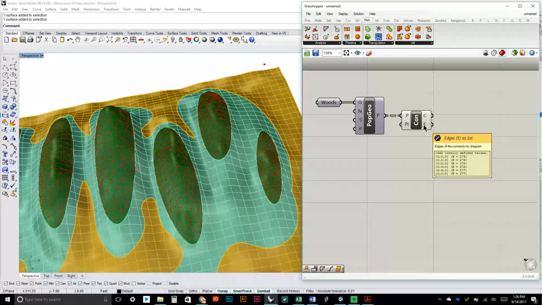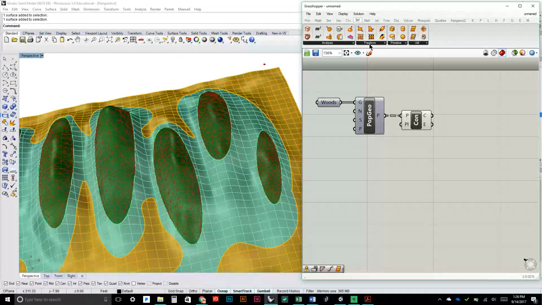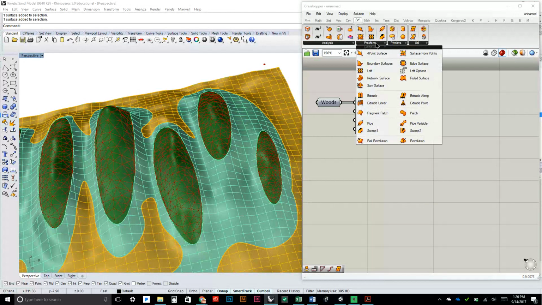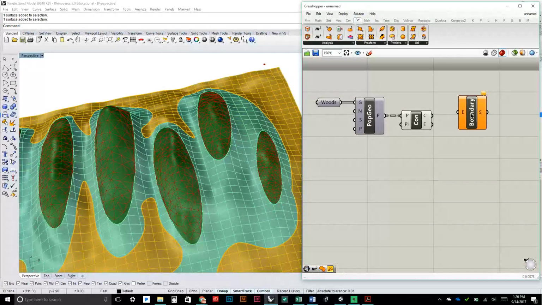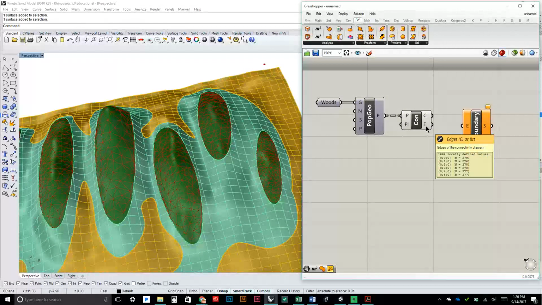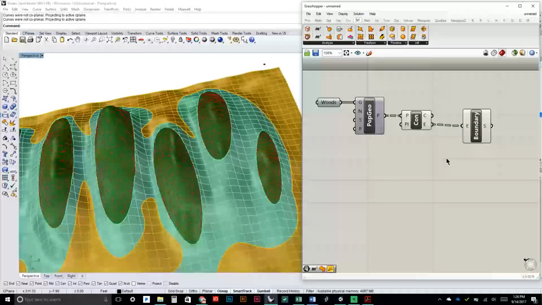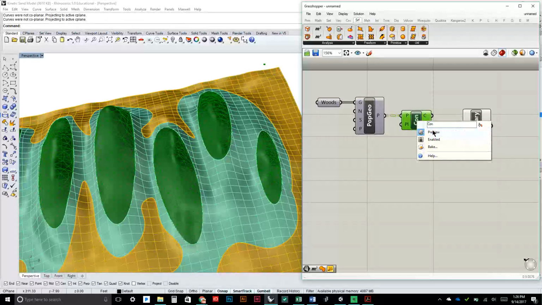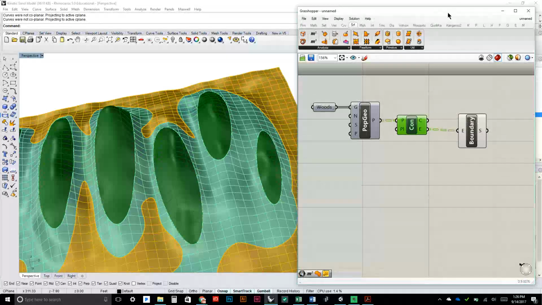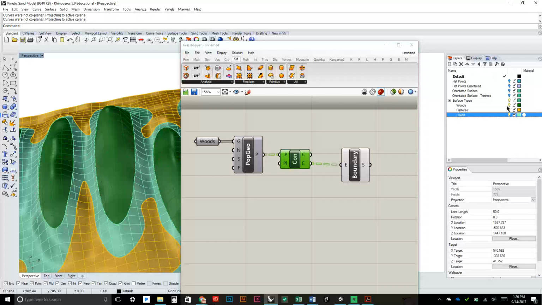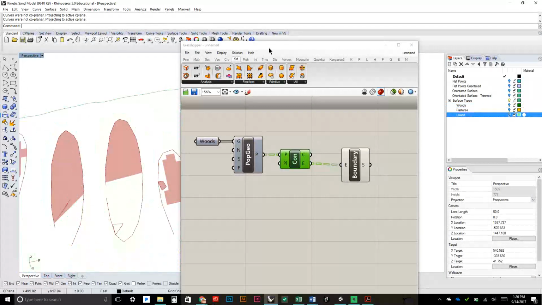So I have my edges here. I'm going to now go back over to surface. I'm going to choose freeform. I'm going to do boundary surfaces. So this is just taking your curves and converting that to a surface. Now I'm going to drag this E value, so my edges from this Delaunay edges component into here. Can turn this one off. Let's even turn our forest. Oh, that doesn't look right.